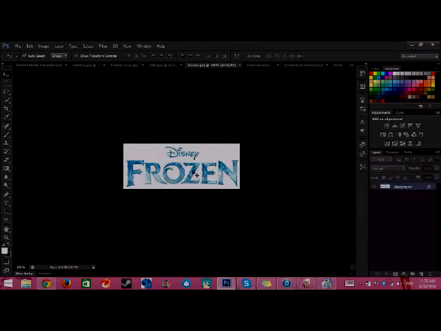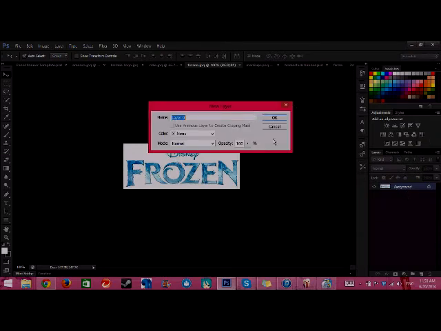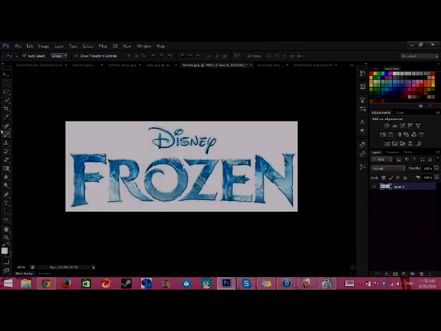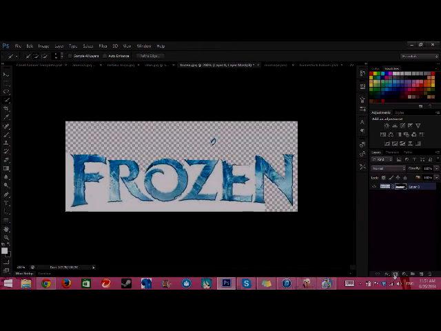Now we're going to have to do the same thing with Frozen, but Frozen is going to be a little bit more complicated. Unlock the layer and go to the quick selection tool again and just start selecting everything. And then I did that wrong. Select inverse and do a mask.